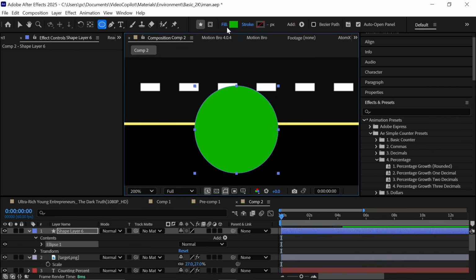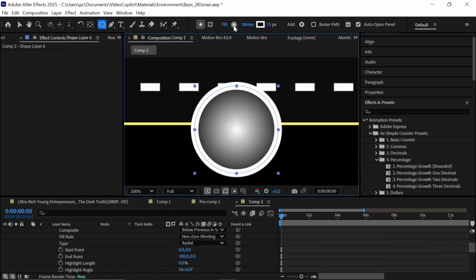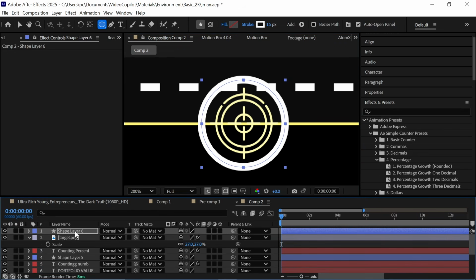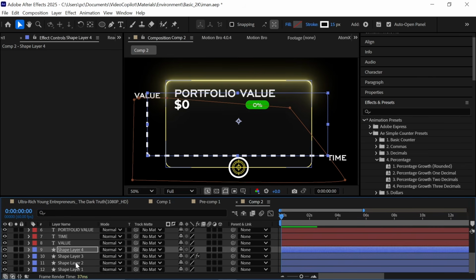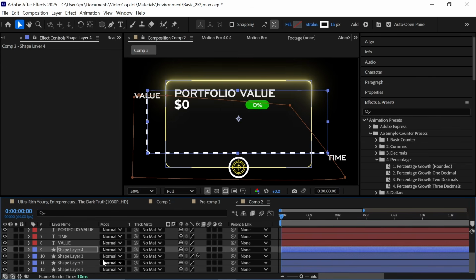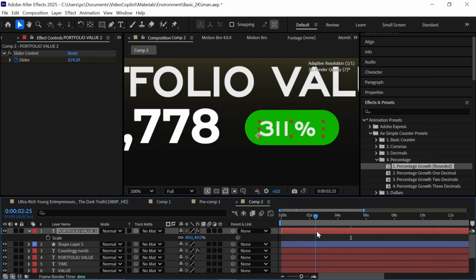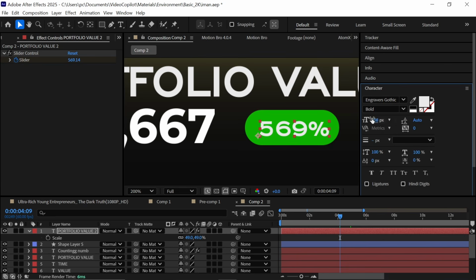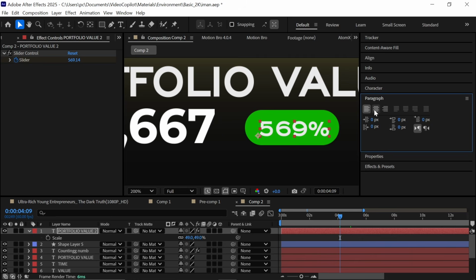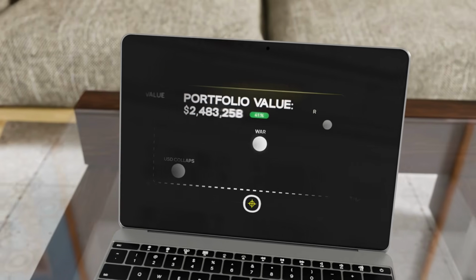Make an ellipse and align it at the bottom, something like this. Not much of a big deal, just a waste of time. This shape layer is touching the dotted line, so I will move it up to make space between them. You can notice that the percentage counter text is not staying in the center of the rectangle while increasing. So for this reason, I will select the text and open the paragraph panel and select this, and it will do the job. Now let's start making these spherical balls.